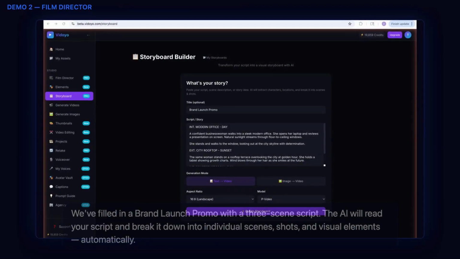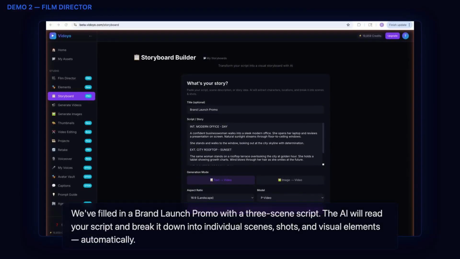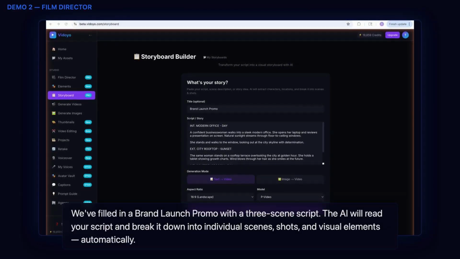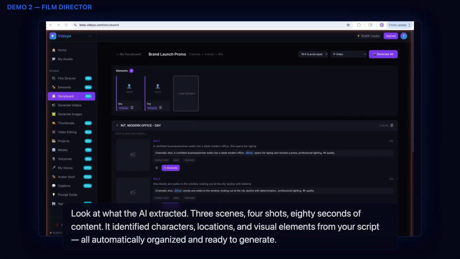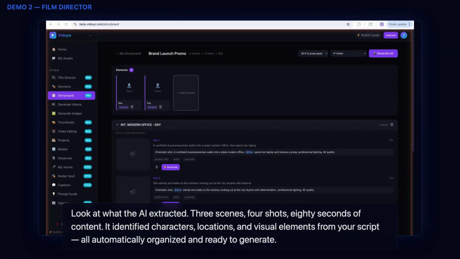The AI will read your script and break it down into individual scenes, shots, and visual elements automatically. Look at what the AI extracted. 3 scenes, 4 shots, 80 seconds of content. It identified characters, locations, and visual elements from your script, all automatically organized and ready to generate.